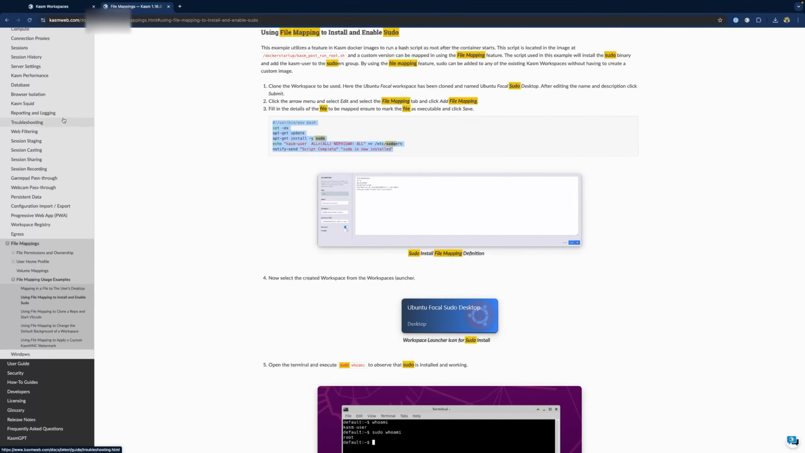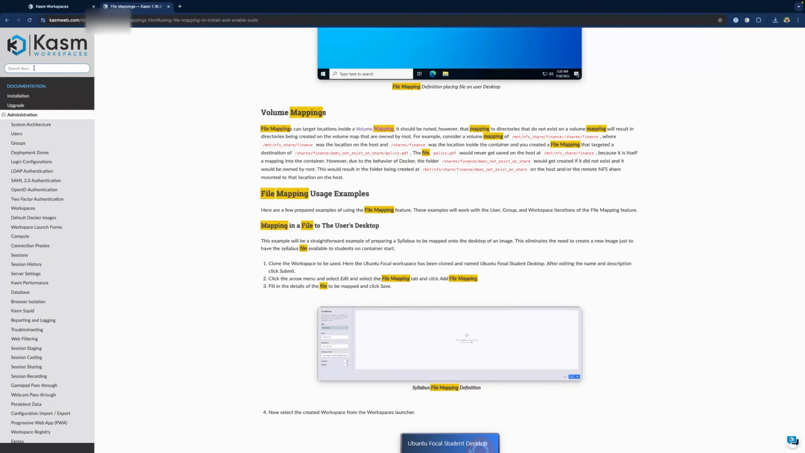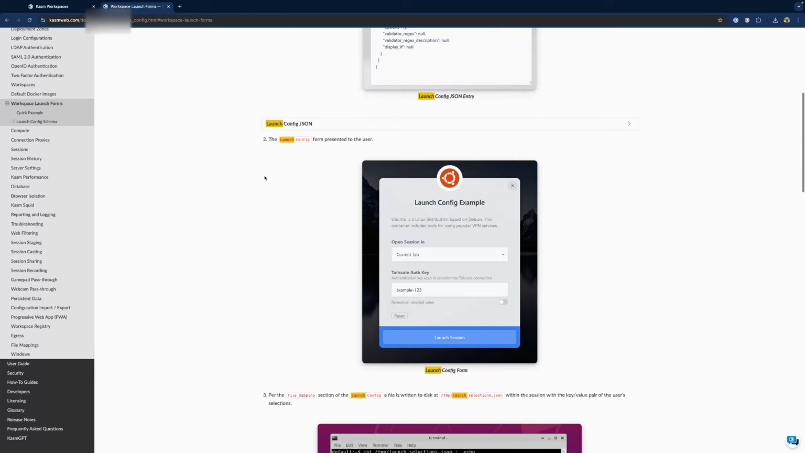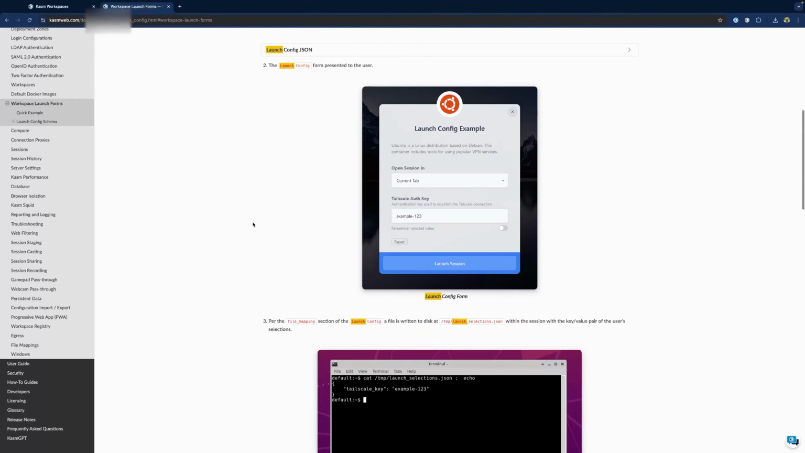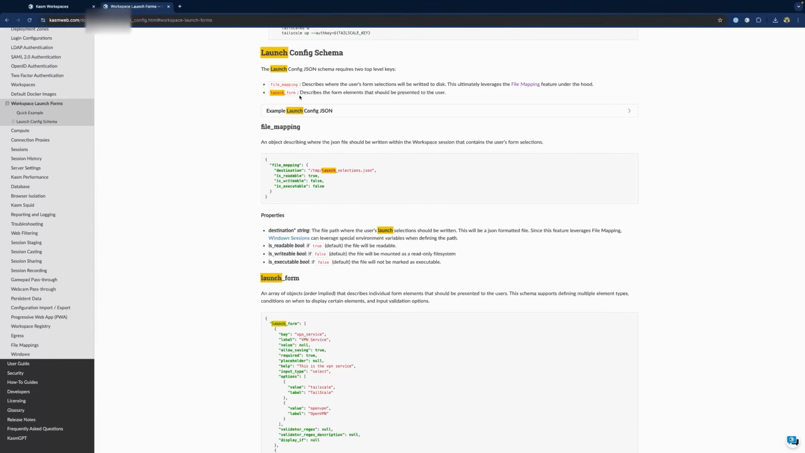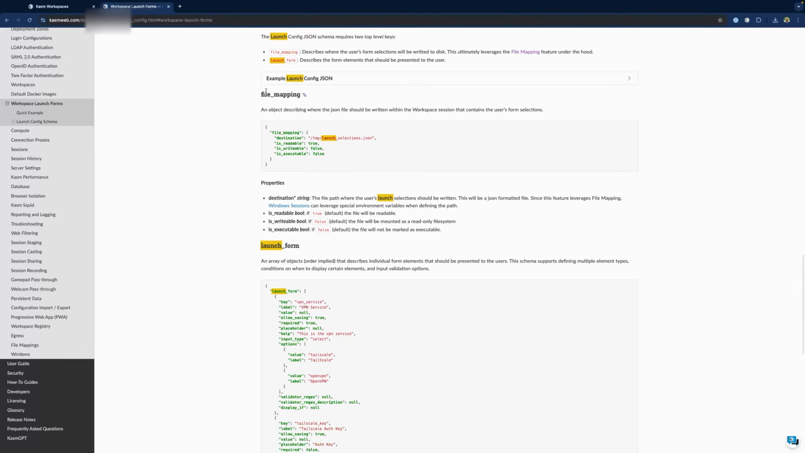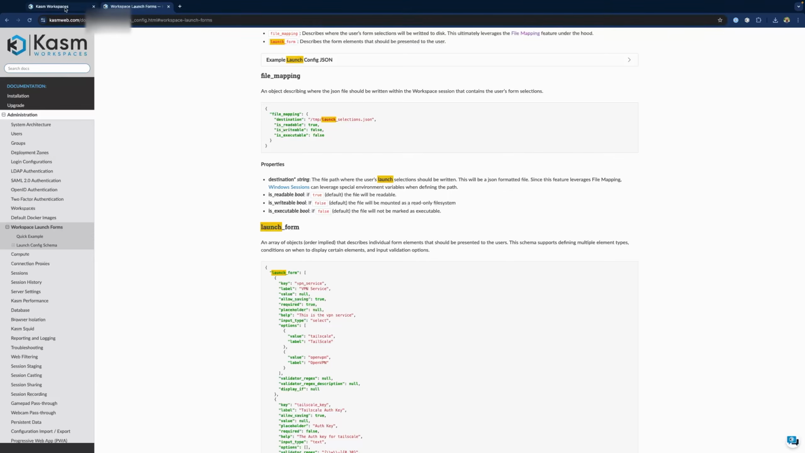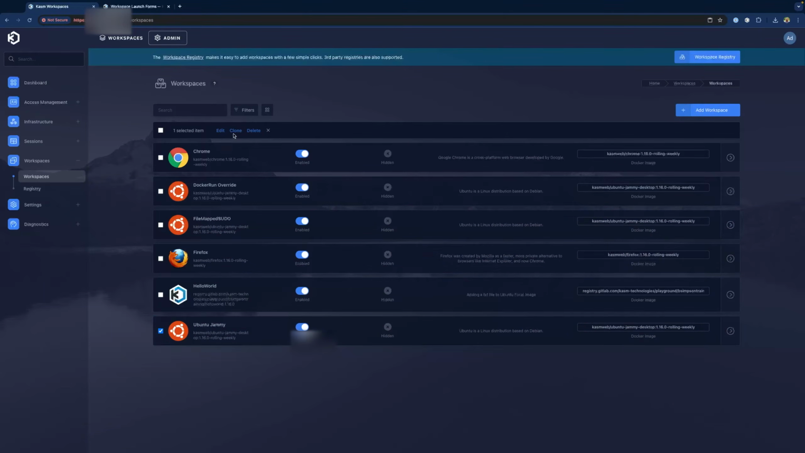But first, as mentioned in the other examples, we will be following along against the online example. So we'll go to search for launch forms, workspace launch forms. Again, we're going to be updating the launch config JSON parameter. And so for our launch config schema, again, file mapping and launch form are the two items we need to pass. We have a couple of examples here. The file mapping, what the destination is, and then the launch form itself. And so we'll go ahead and do that now. We'll go ahead and clone Ubuntu Jammy again.